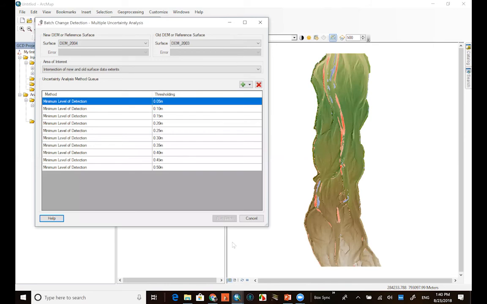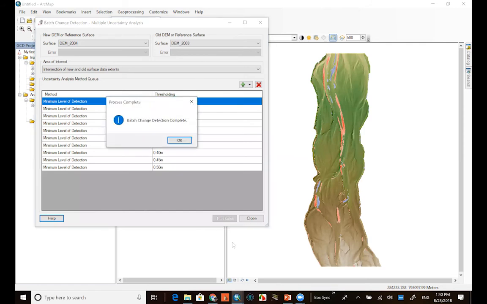Okay, so what this is, it's the same DOD, but we're using several different thresholds.